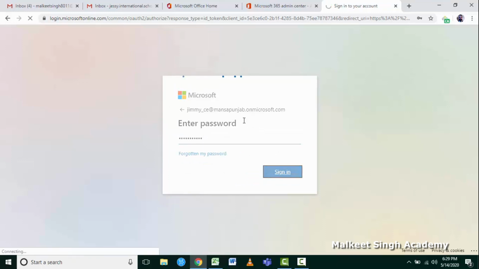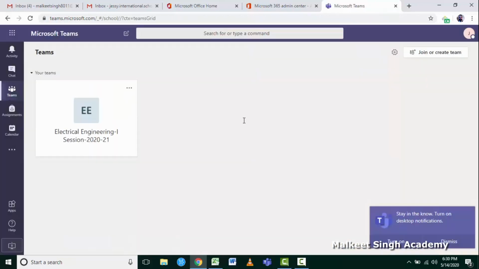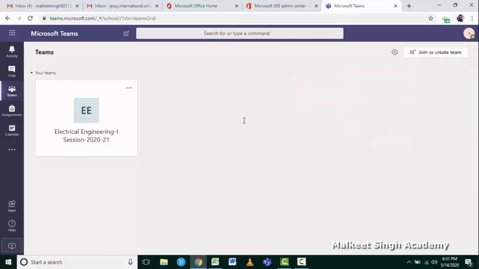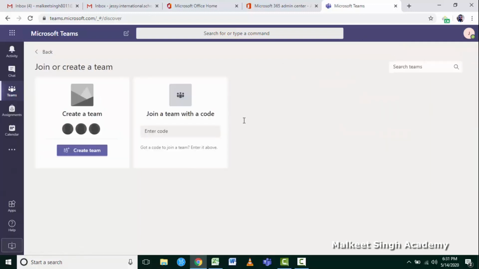Once signed in, this screen will appear. Here you can see this is the Jimmy account. If I click on this icon here, I will be explaining all these features of Microsoft Teams in upcoming videos. Currently we are focusing on restricting students from creating their own teams. As you can see on the screen, there is a button, join or create team. So here this student can create teams. This is a very big problem.